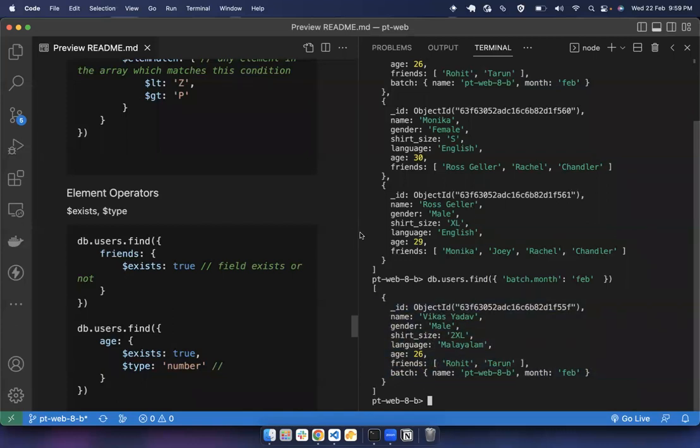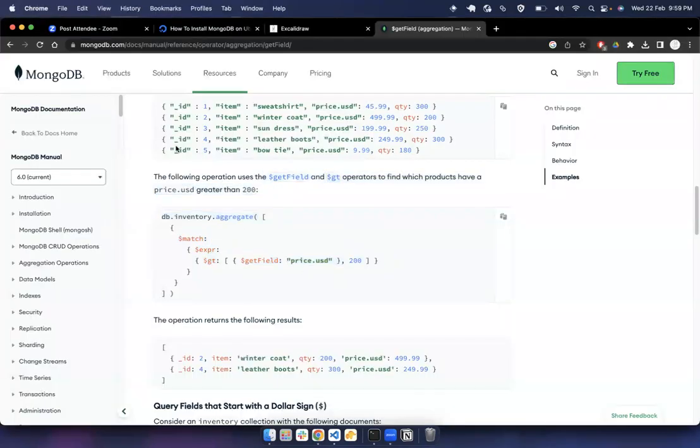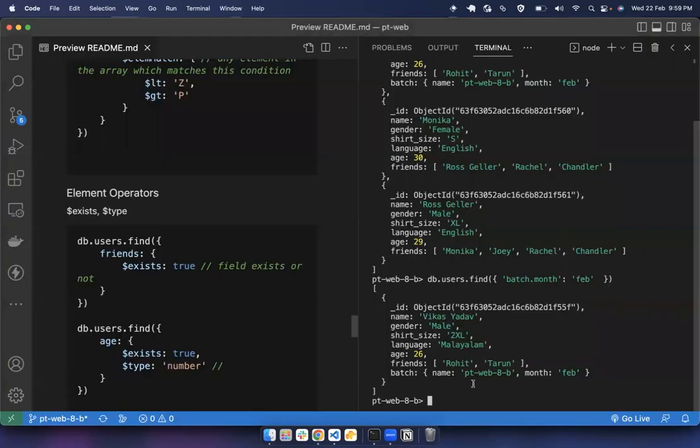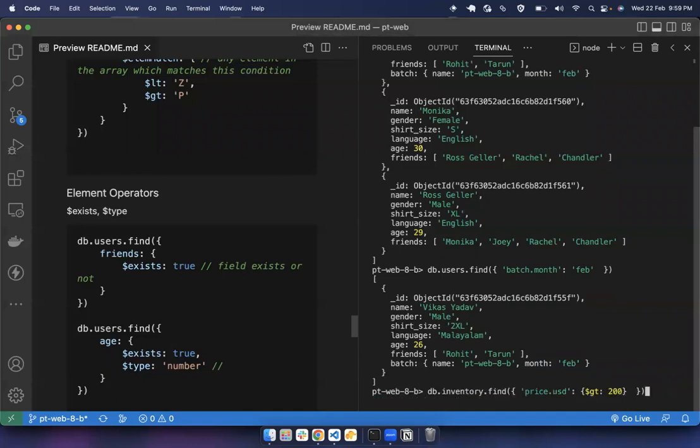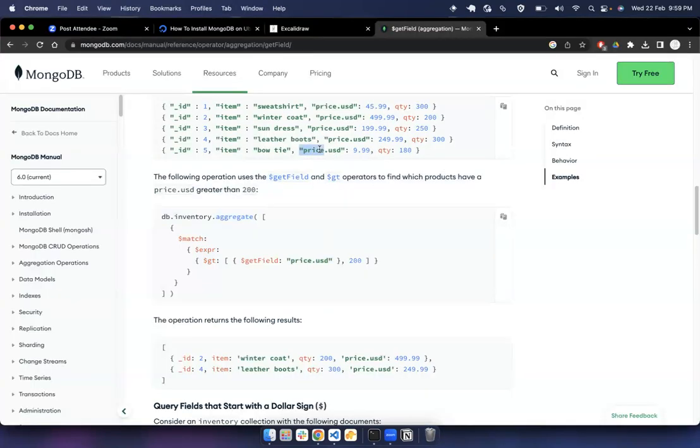So the syntax that we were trying earlier, by saying db.inventory.find, this works for nested object. This does not work for properties like this. So maybe in that case we use get field.